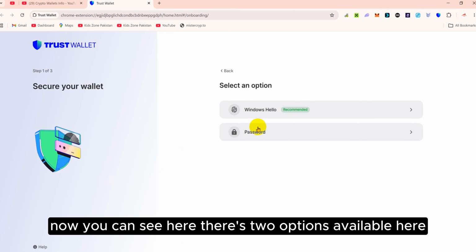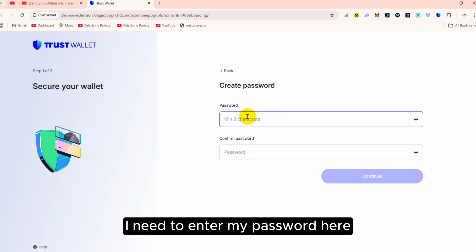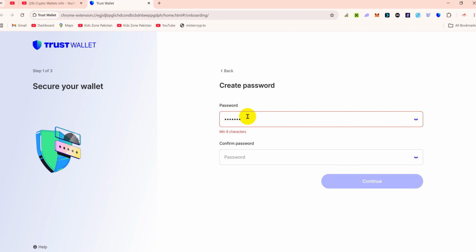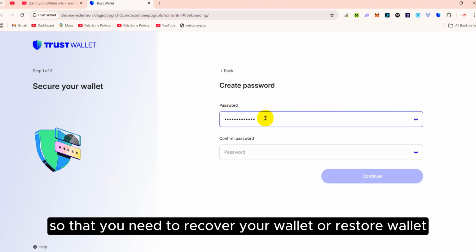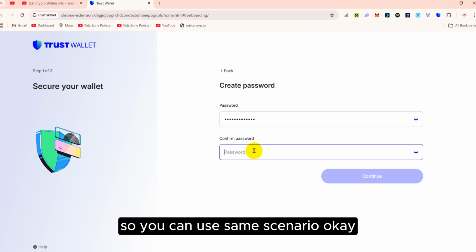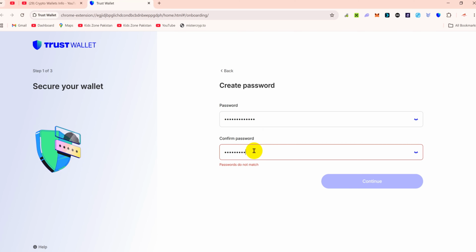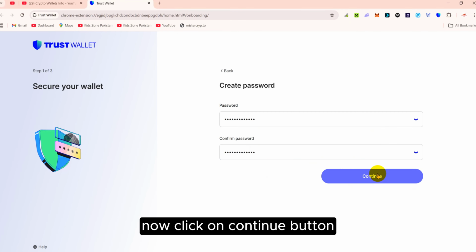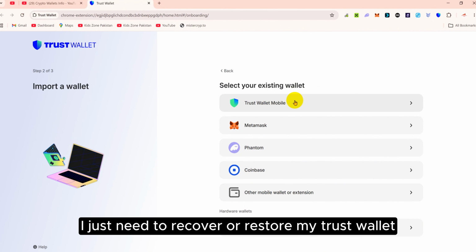Now you can see there are two fields: first username and second password. I need to enter my password here because I'm going to recover my wallet. Sometimes your browser extension is corrupted, so you need to recover or restore your wallet, and you can use the same scenario. This is especially for beginners who want to use Trust Wallet. I have entered my password. Now click on the continue button. You can see many wallets are available here. I just need to recover or restore my Trust Wallet.